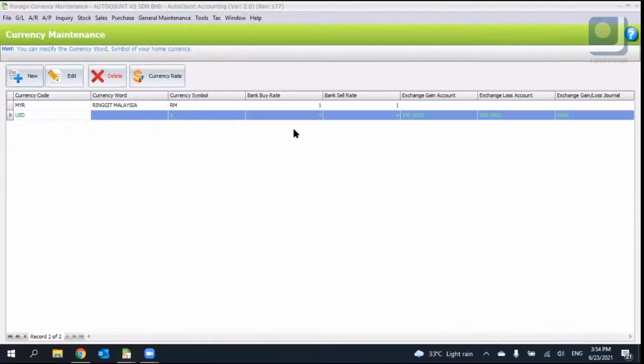For the rounding, if you've done the setting, maybe you need to log out and log in. Sometimes you need to log out and log in first. All right. Is there any other question before I go into the stock entry?